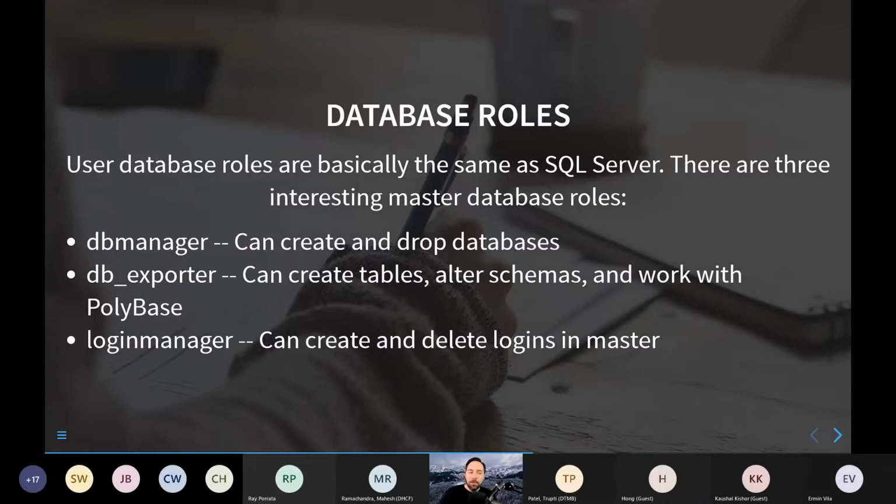All 3 of these are pretty powerful roles. These are not the types of things that we just want to grant willy-nilly, but they may be necessary for certain classes of user. So important to keep that in mind.